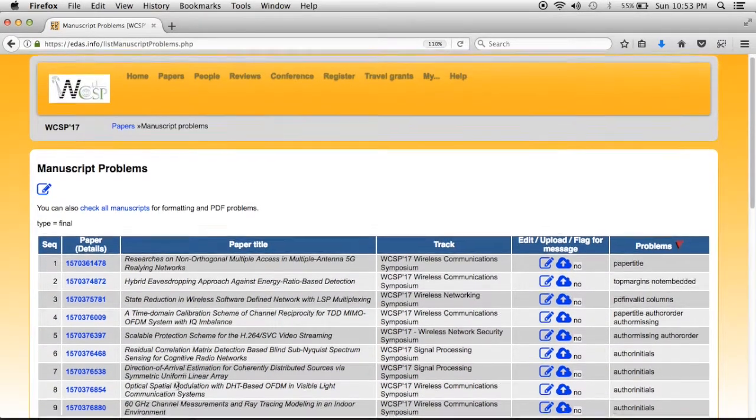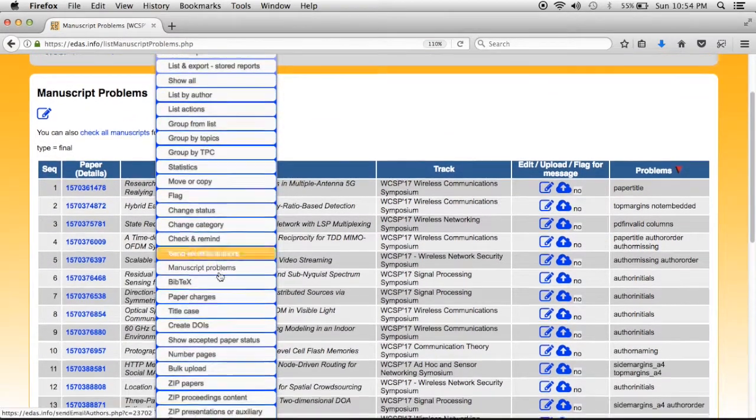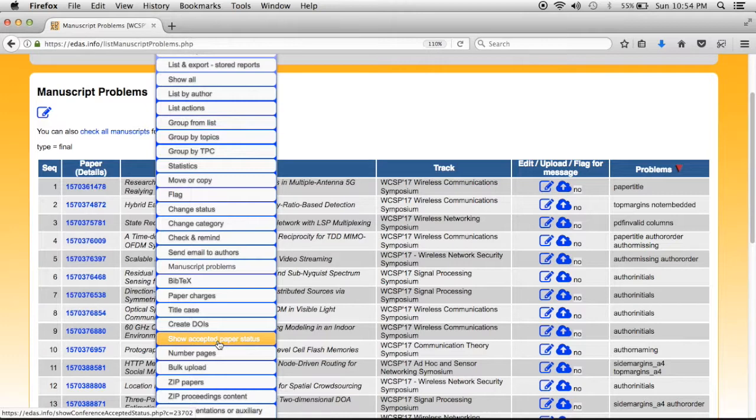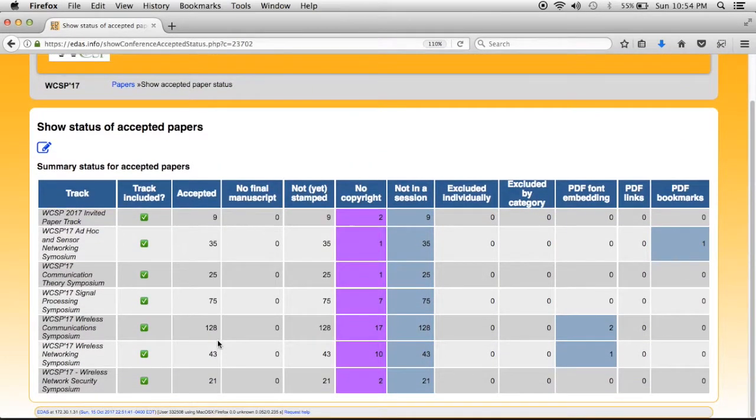Another useful tool to check is to go to Papers and select Show Accepted Paper Status. This is a grid of all the types of PDF issues, from IEEE compliance to missing sessions to copyrights, a good reference to be able to identify the different PDF issues.